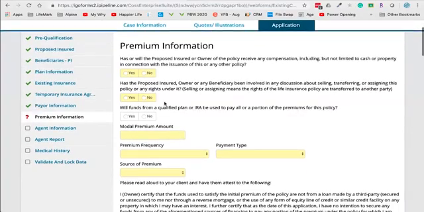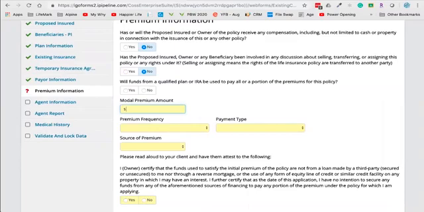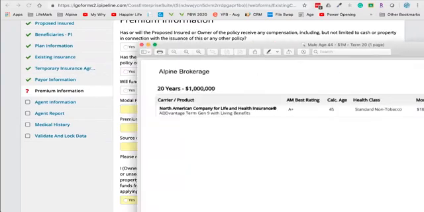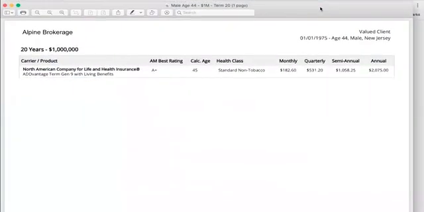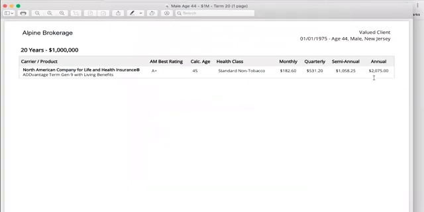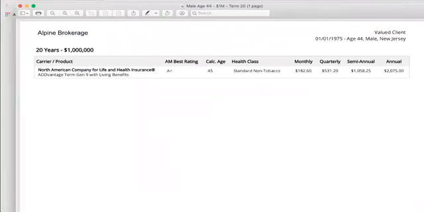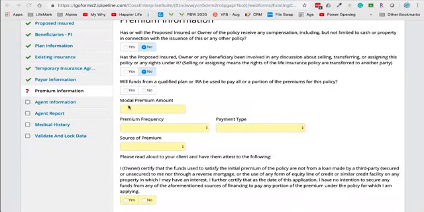Okay. And you have some information about the premium. Has the proposed insured or owner been compensated to obtain this policy? Has there been discussion of selling, transferring, assigning the policy or any rights in it? Now, if you recall from session 1, I showed you how to download and save your quote. So in this case, the annual premium is $2,075. We're going to pay annual, and we want to be billed for it.